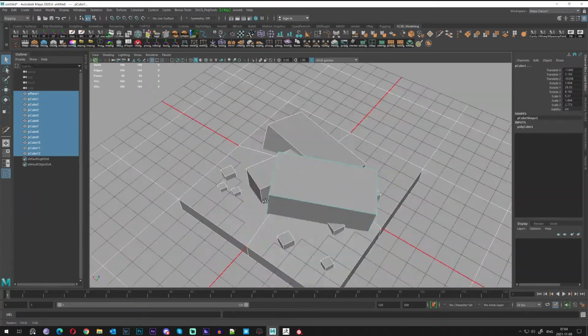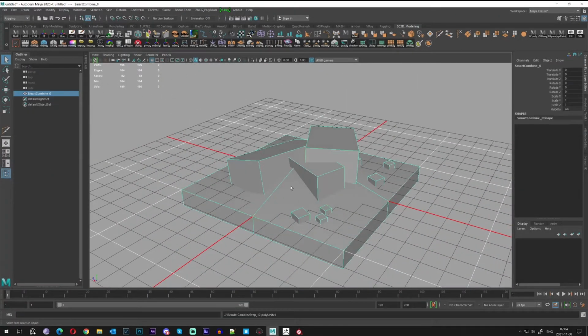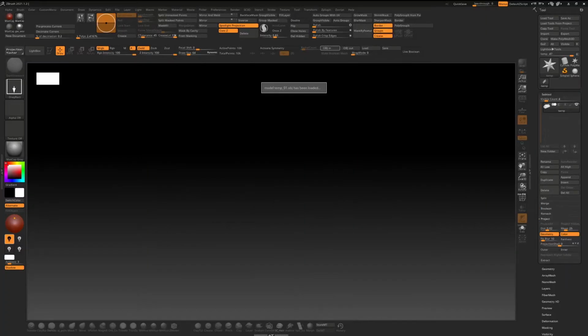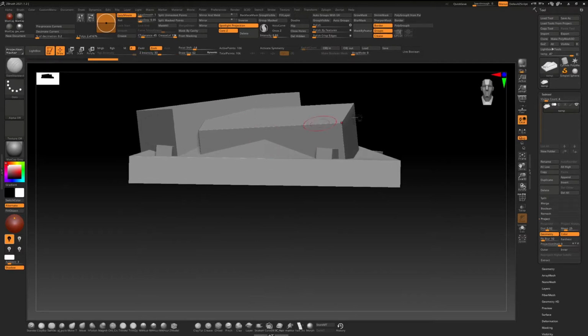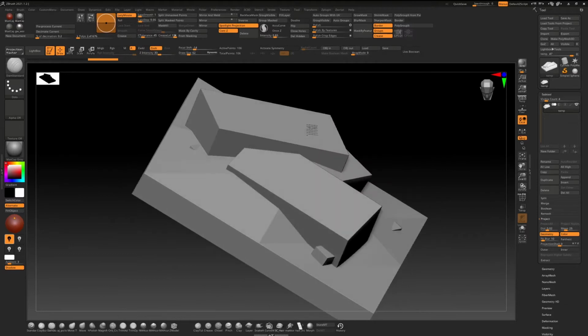Okay, so I've created how the stones will look. I will combine it, clear the history, and export it as an OBJ. So let's import it in ZBrush, our super duper mesh. Great.